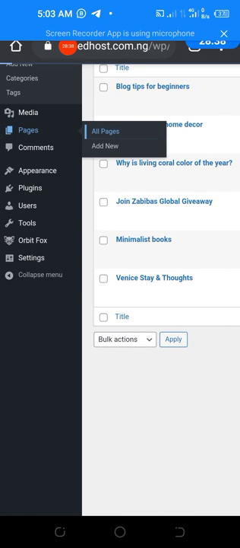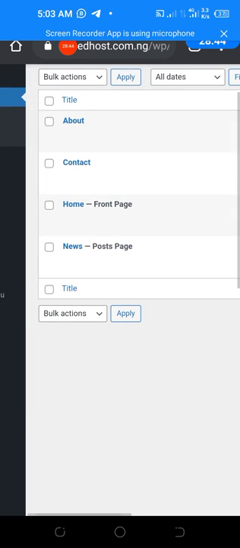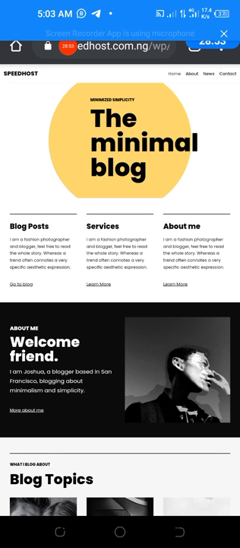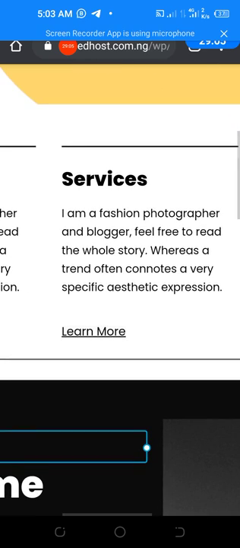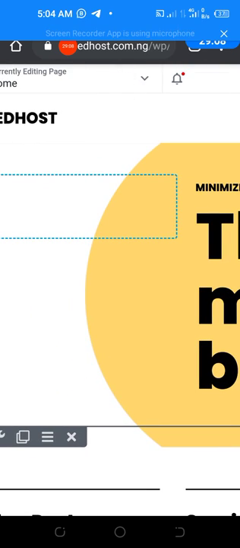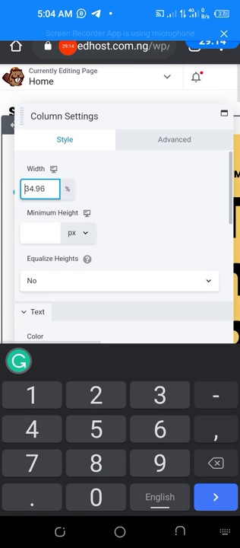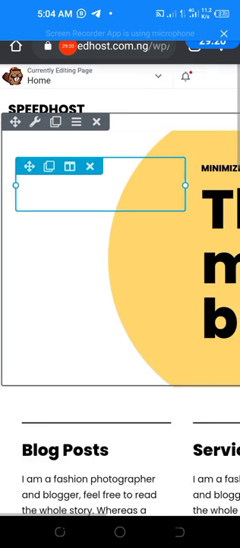Pages, all pages. Now, my own pages. Let me just click on edit sign. Launch Beaver Builder. So these are the things I'm talking about. Those logos at the top here, those are the things that you are going to see. This sign and other things you are going to see there. So how do you now start editing the whole process?